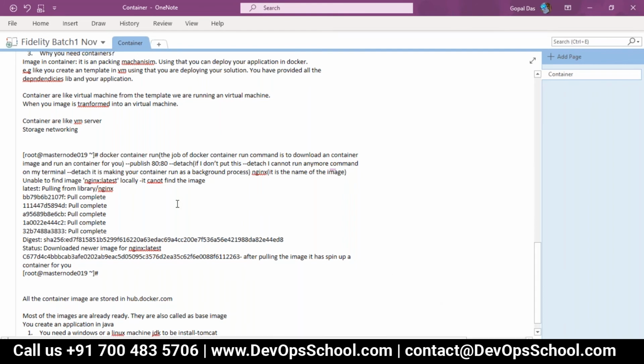Sometimes we are using -dt. D means detached mode. You told what is meant by T? Hyphen detach, or you can put hyphen D also. Sometimes I use daemon, that means the container is running as a daemon.